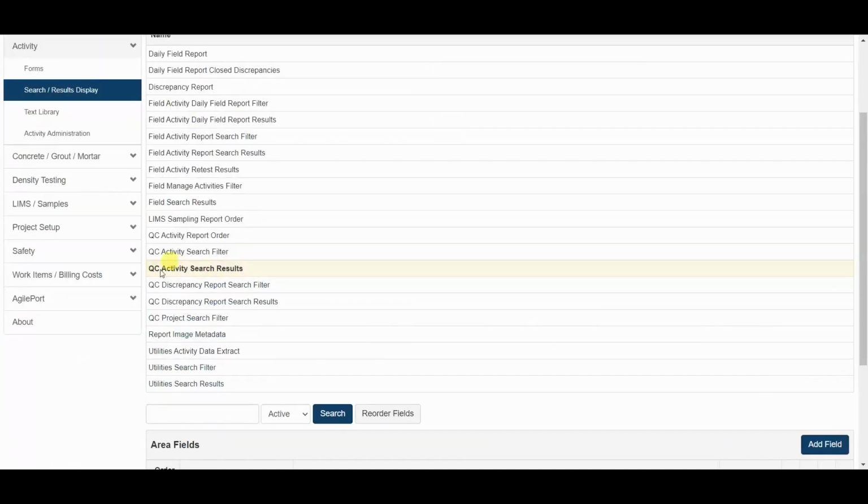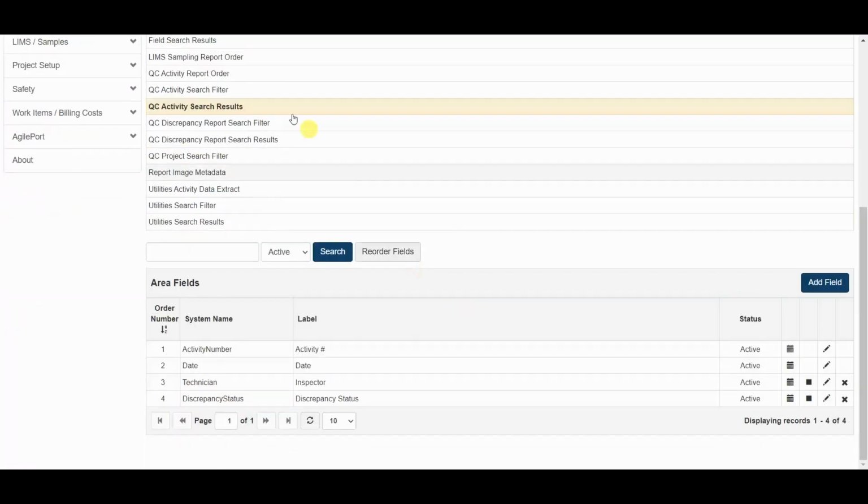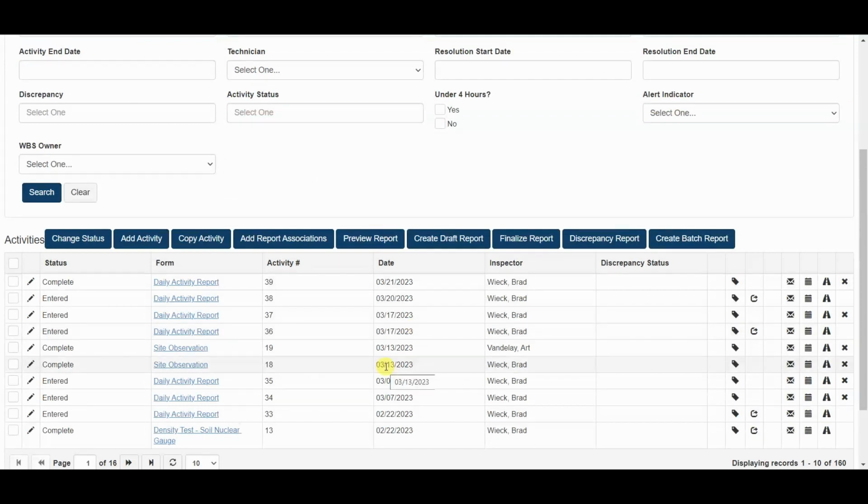It's referencing our table. So when we scroll down a little bit, now that we have that selected, we're going to see our area fields. These here are the columns that are presented to me on my review screen. So you can see we have activity number, date, inspector, and discrepancy status. There's a couple of static ones that we'll see, but the other ones we're going to have an opportunity to configure.